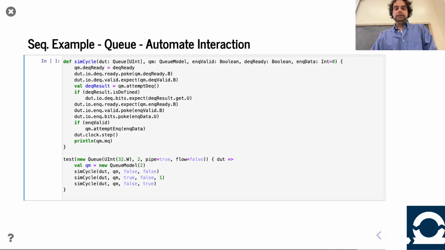Well, let's automate the interaction, right? So basically, for a given cycle, what are the key things we want to do? We basically want to see, are we trying to NQ? Are we trying to DQ? And if we are trying to NQ, what's the data? That's it. And really, the rest of the stuff can take care of itself, and the reason is because we have a model to compare against, right? So we can see now in this function, this is kind of the key link.